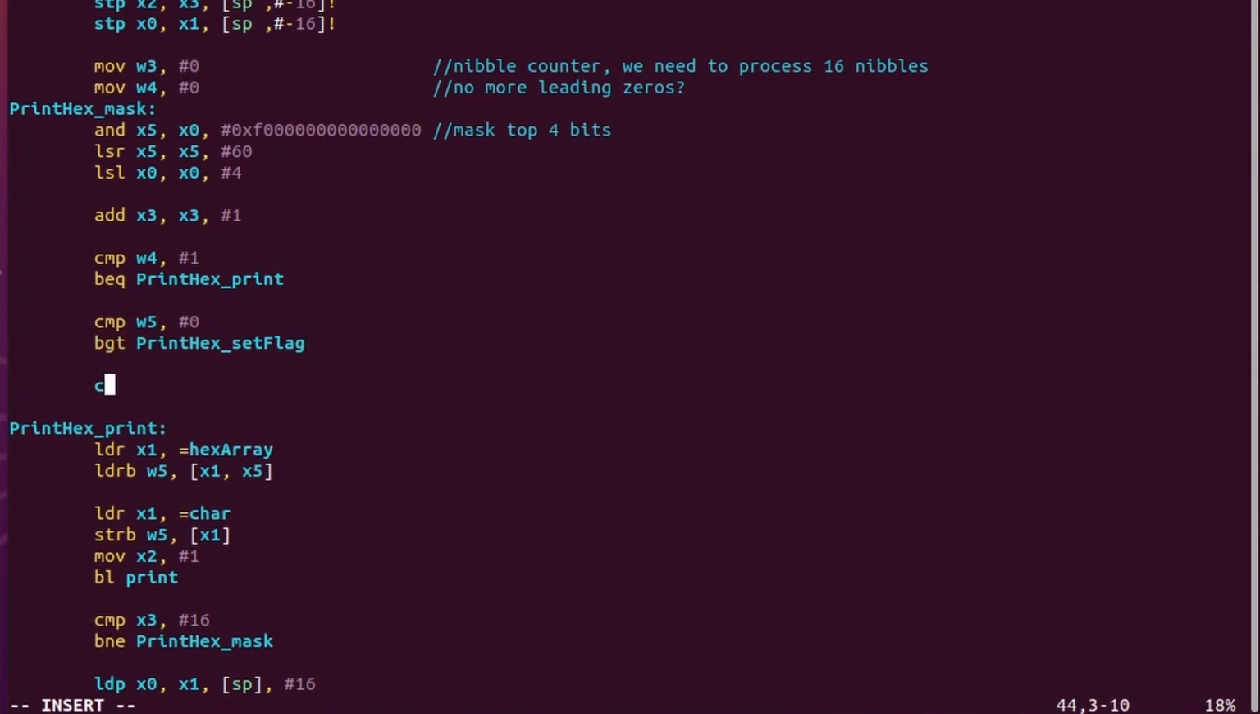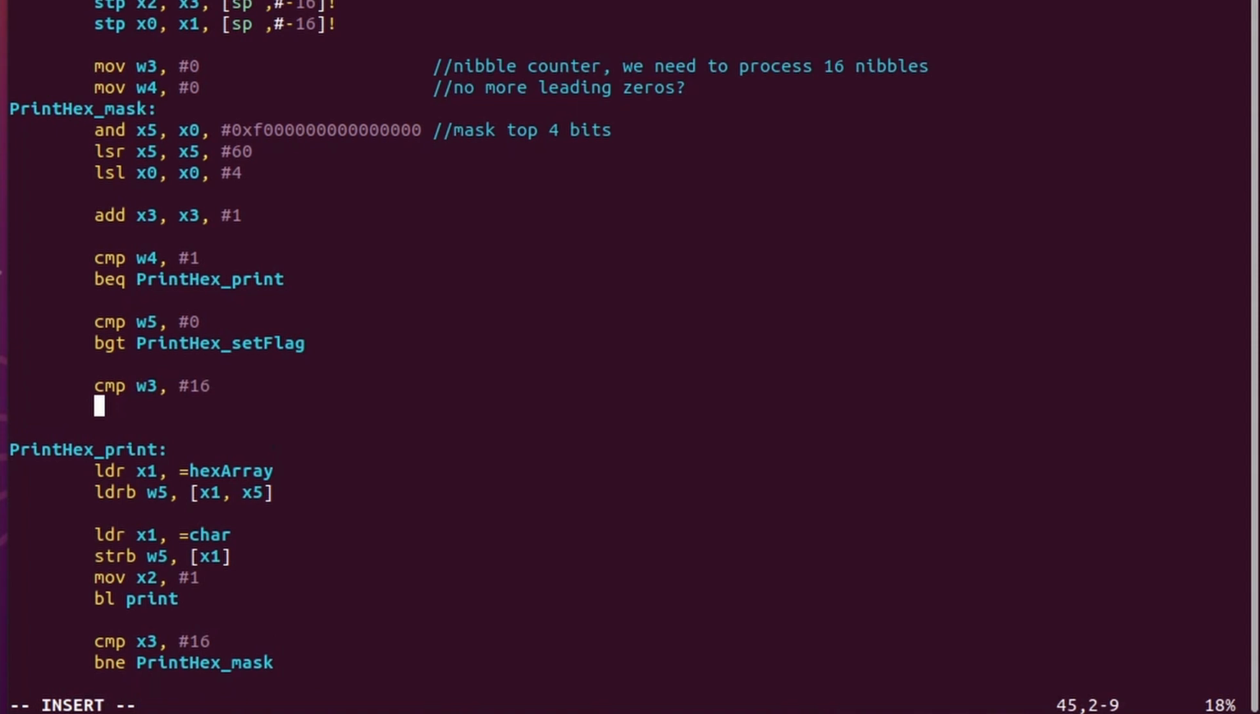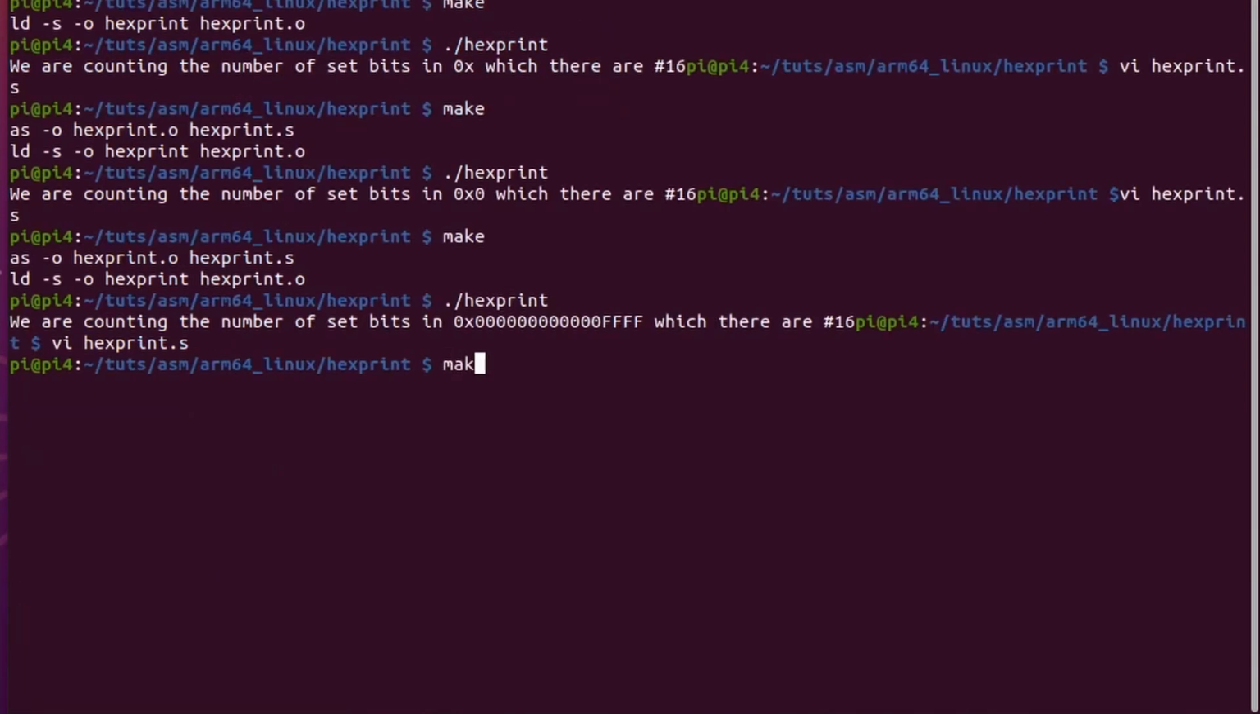And otherwise we compare here if W3 is 16. We add 1, we compare with 16. So if it's not equal, we continue, and then we're basically continuing with leading zeros. If 16 actually is reached, so we have 16 nibbles set to 0, so X0 is basically 0, then we fall through anyways, and then we print a 0, so even the 0 state is covered. So this should get rid of all the leading zeros.